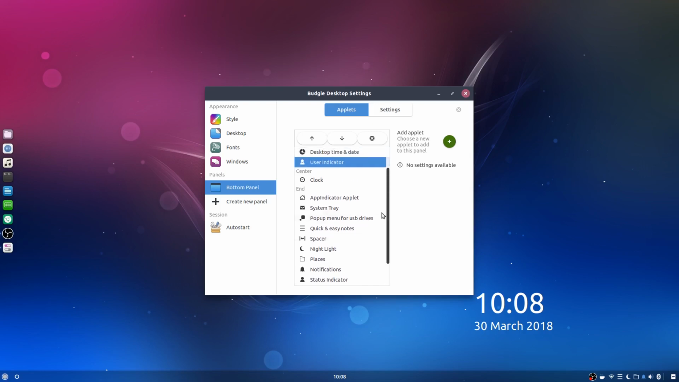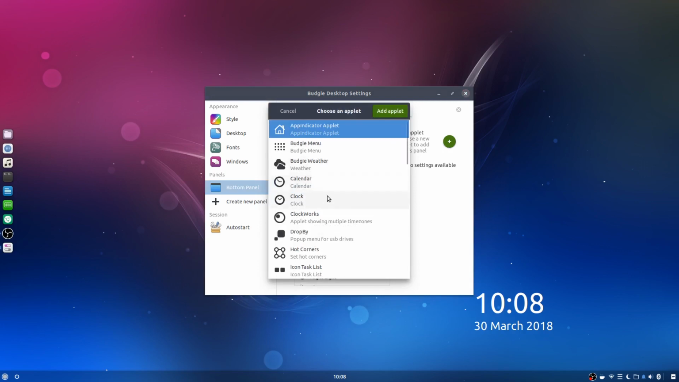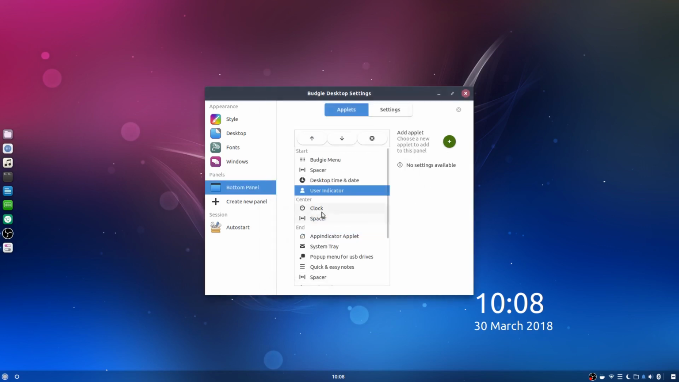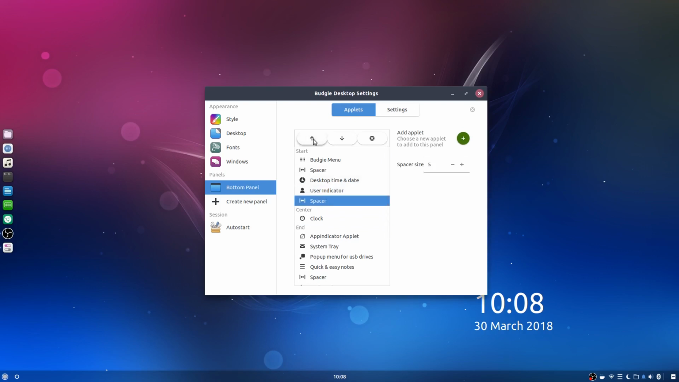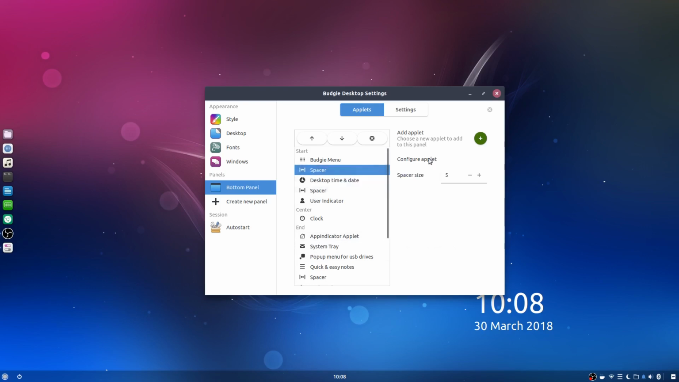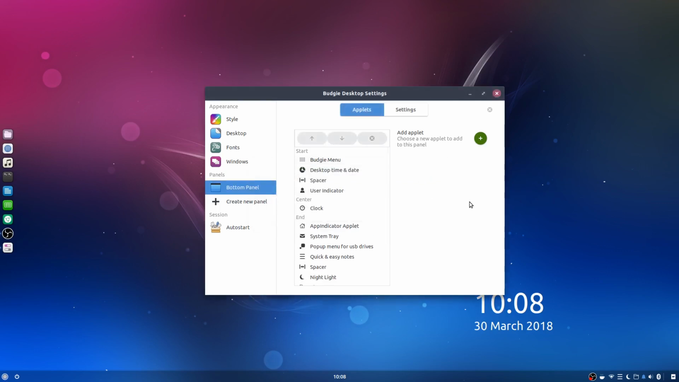So what I'm going to do now is add a spacer. So that'll end up in the middle. So we'll move that up between, there's already one between the menu. Okay. Oh, hang on, what do we got there? What's desktop time and date? Oh, that's that one there, isn't it? Yes. So there's a spacer between that and that. Doesn't really need to be there. Let's just remove that spacer for a minute. Okay, user indicator and Budgie desktop. Okay, so spacer.